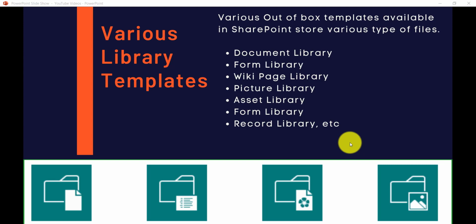Now the question might have been coming, can I store, let's say, a picture into a document library? The answer is yes, you can store any files within those libraries, but the only thing is when you choose a particular template, you will get some additional things on that. For example, if you store, let's say, InfoPath forms in a document library, then it will be kind of an XML file.